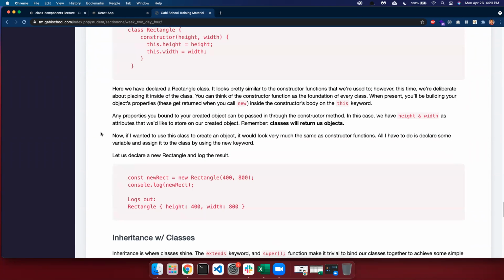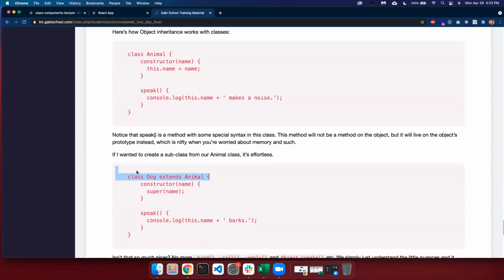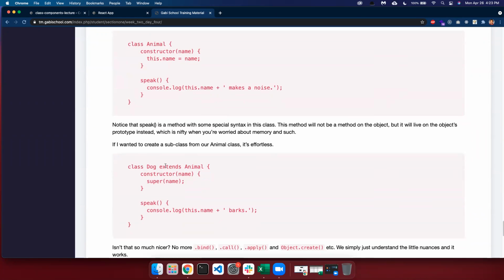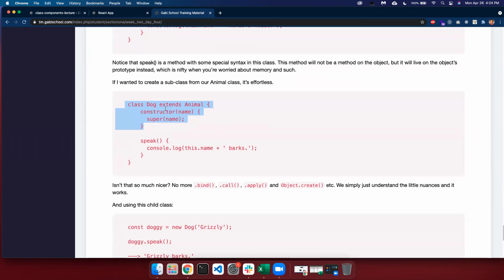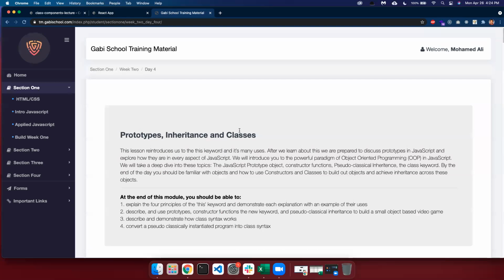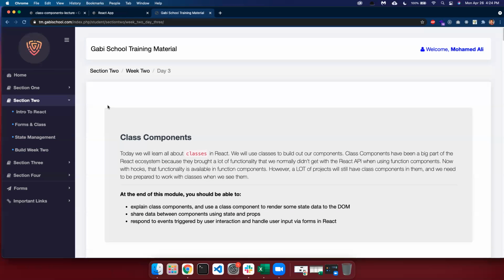To create a child from that class, you use things like extends. So this is like a dog, and then extends animal component. So you create a class for this dog. That's what we did last time in JavaScript. So now we're in React, so we need to use the same thing and build classes. Okay, so that's what we will do today.